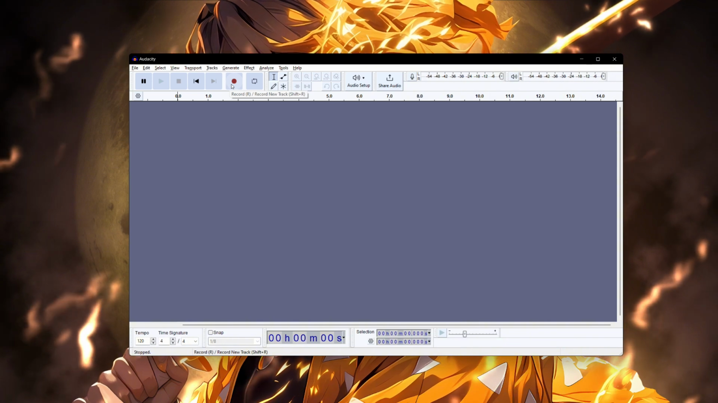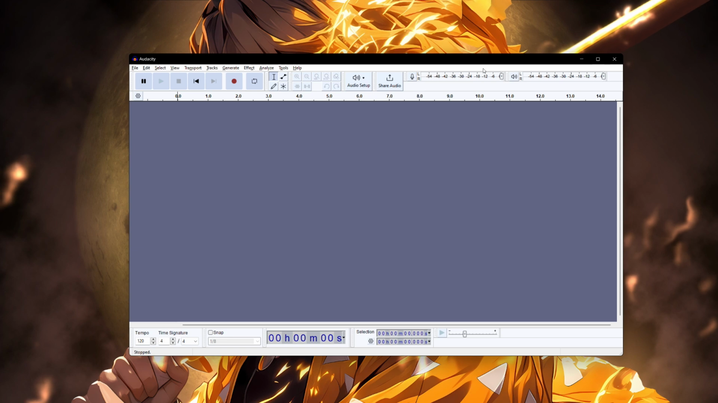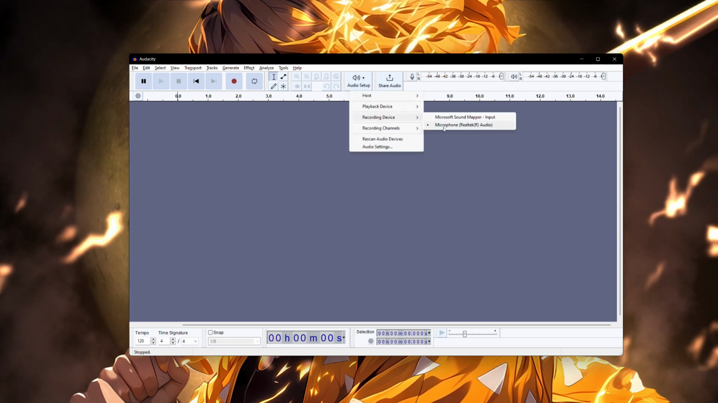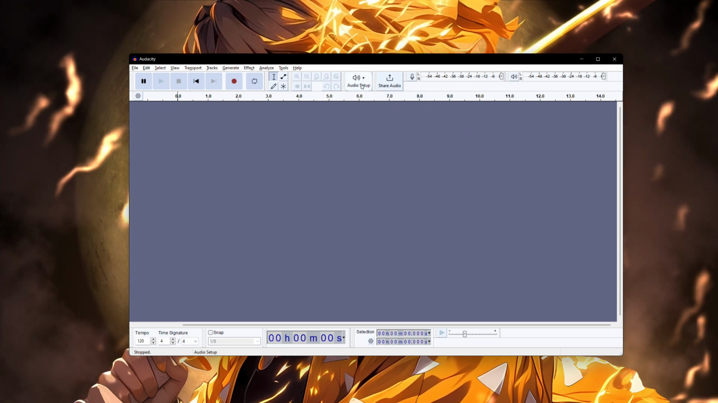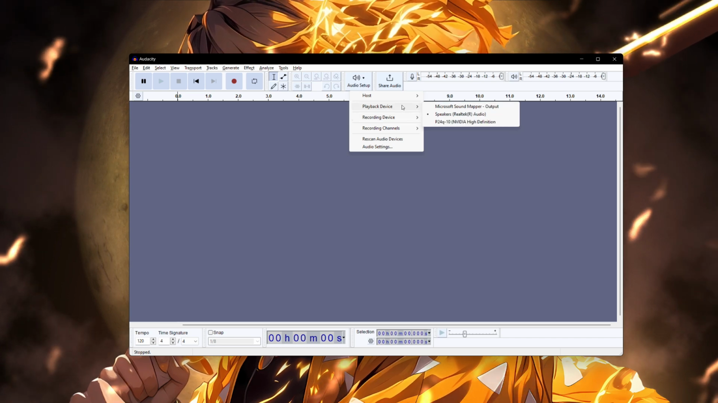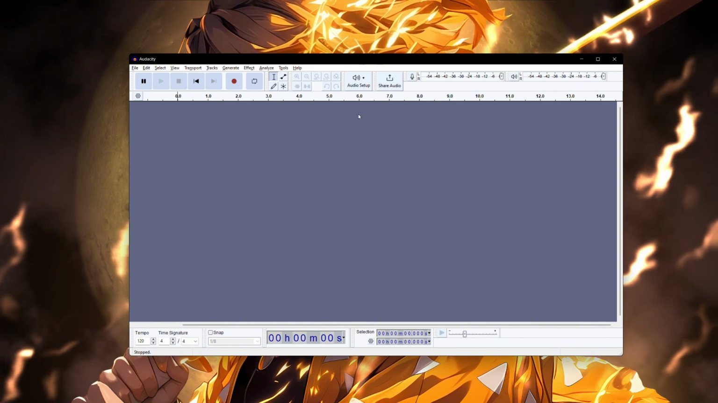Before you start speaking, you want to make sure your microphone is set up correctly. Check the input device by looking at the microphone icon at the top. Make sure it's set to the correct input. For example, if you're using an external microphone, select that from the drop-down menu. If you're using the internal mic on your computer, select that option instead.